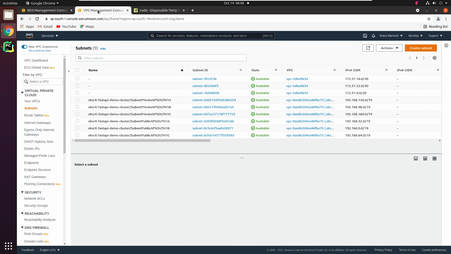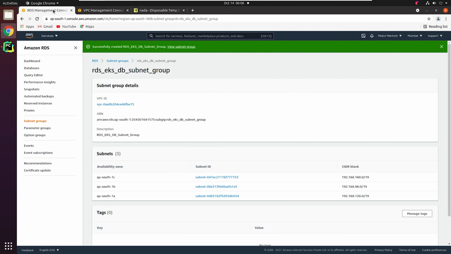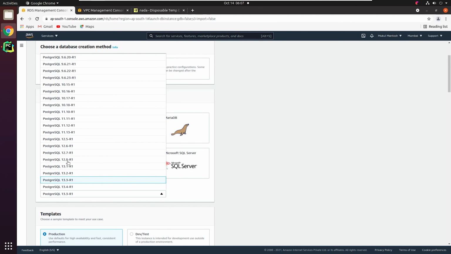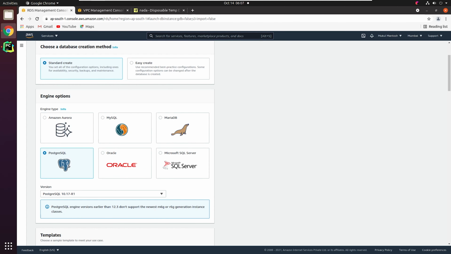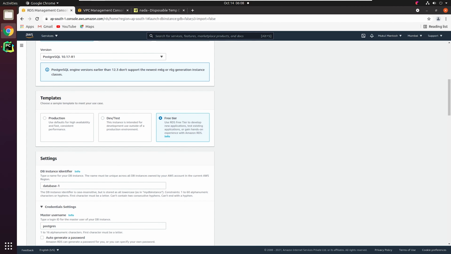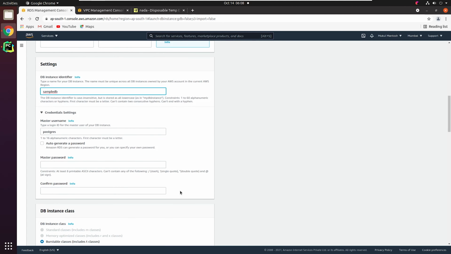Our subnet group is created. Now we will go ahead and complete the process of creating a new database. The creation method is going to be standard create, and the engine will be Postgres, and the version which we're going to use is 10.17. The database instance identifier will be set to sampledb.